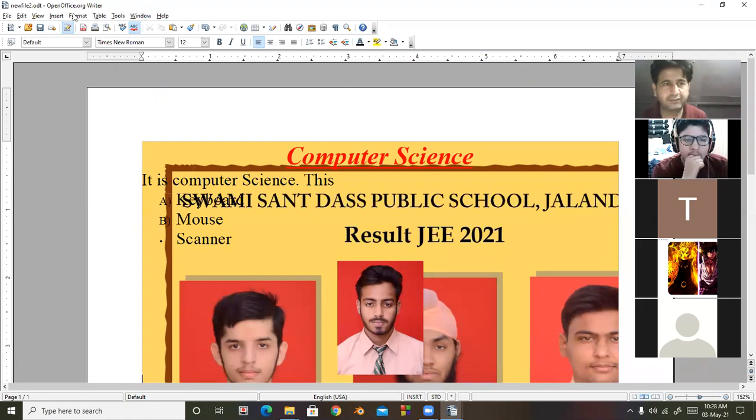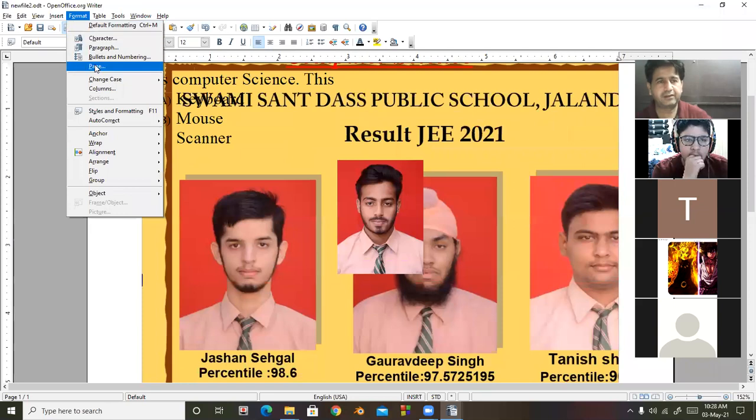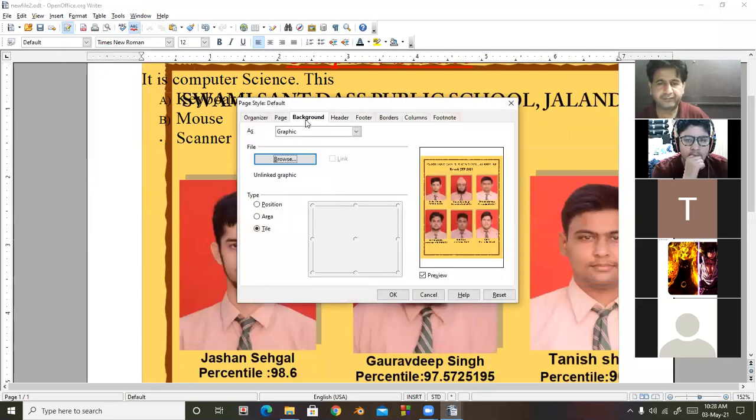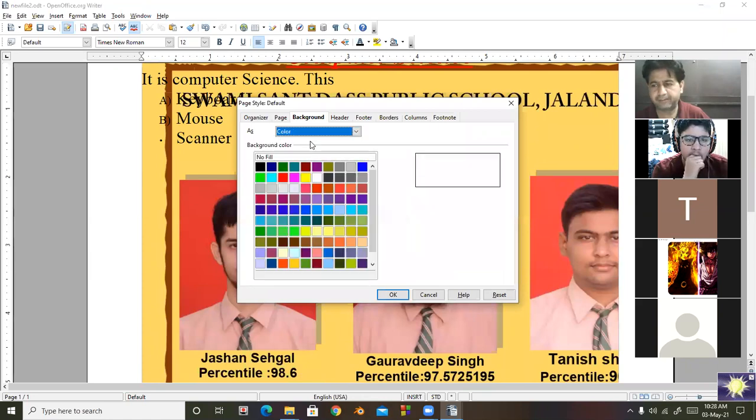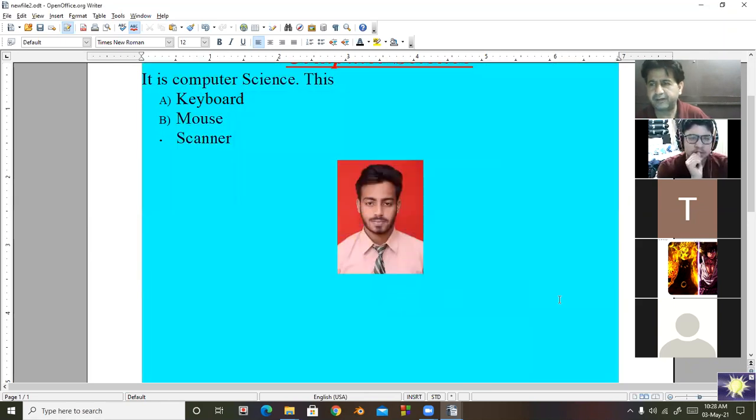So look at here, again click on Format, click on Page. In Background, from the list, I select Color. And after that, I select any solid color as a background. So this is the way we can set any image as a background.